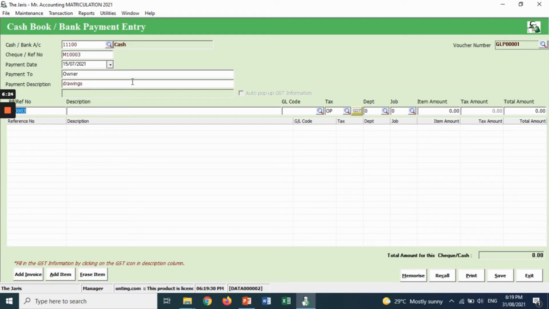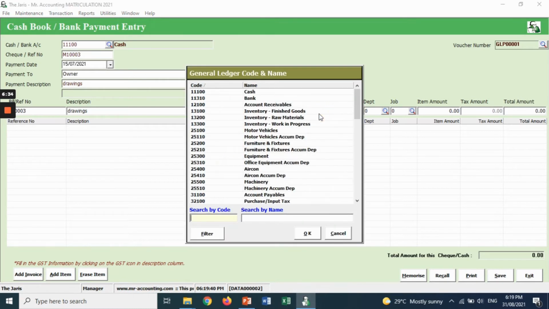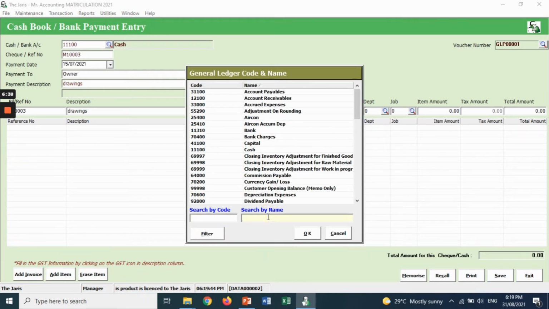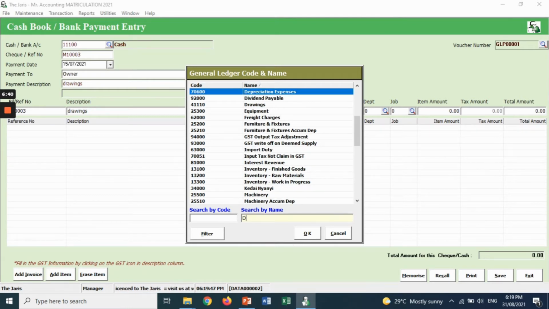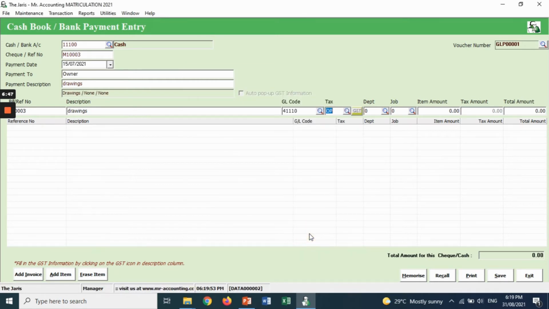And you just tap. You can see the reference number. And tap description, drawing. And you must search for the GL code for drawing. Okay, you can search here. Drawing. Okay, this is drawing with code. And you just click OK.